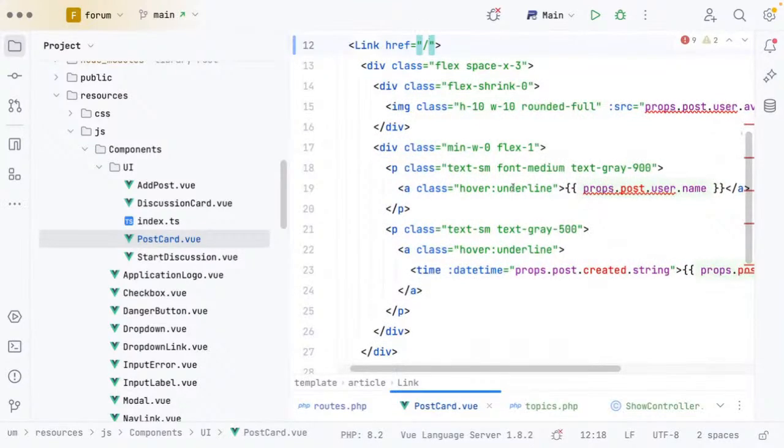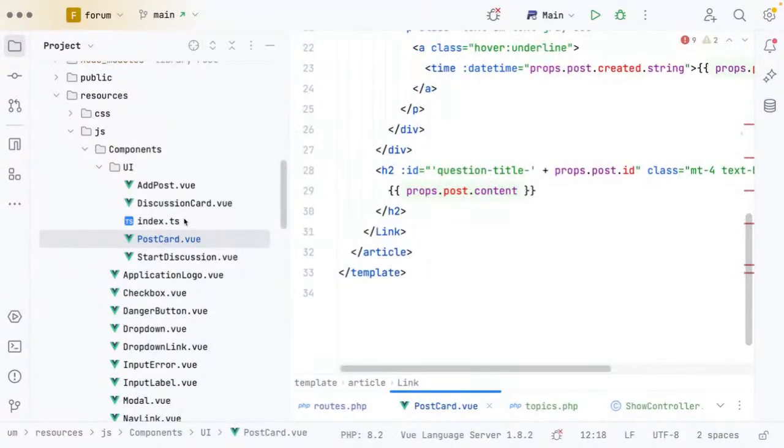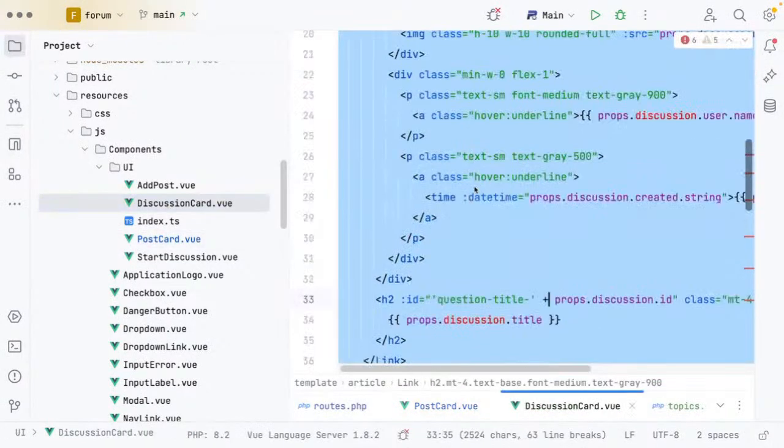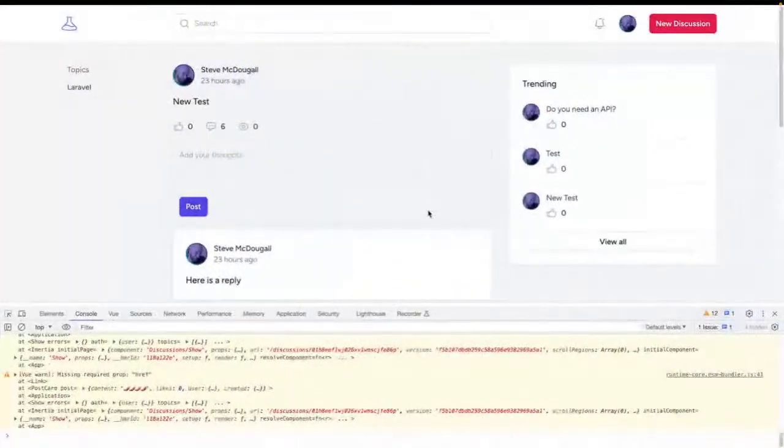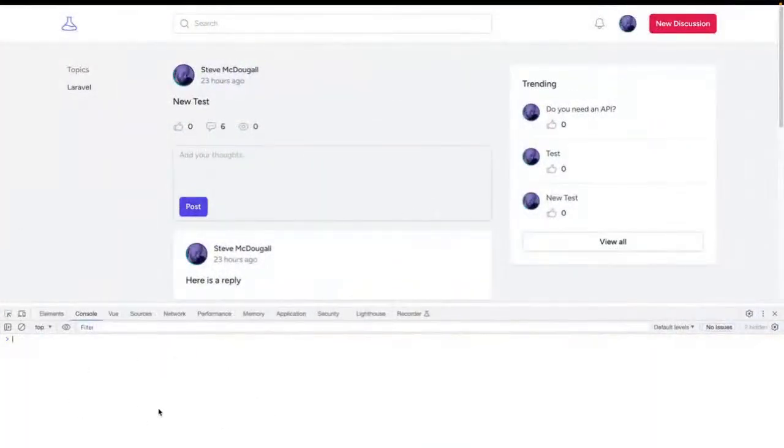A post username will come back to fix. Probably going to have the same problem with discussion card, perhaps. Link note batch should be good. So let's come back and refresh. JavaScript errors are gone. We're on the discussions page. Still going to discussions.